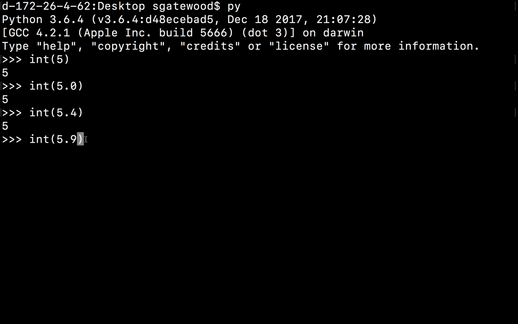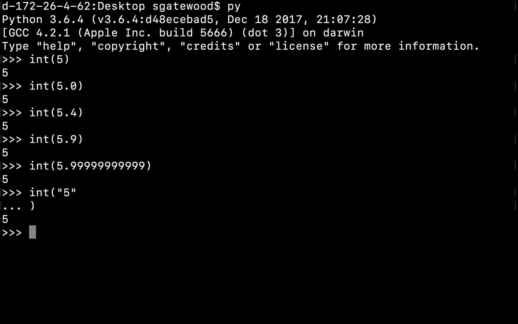Now remember that int will always, always, always round down, right? So that's going to give me a 5. And I can even type 9s all the way out to here, and it will still give me 5. So basically, int takes whatever you're putting in, rounds it down, and puts it into a number. Another cool thing you've probably done is it will do this with numbers in strings. Int of "5" will give me 5, because it will pull this number out of the string, and it returns that number that you passed in.